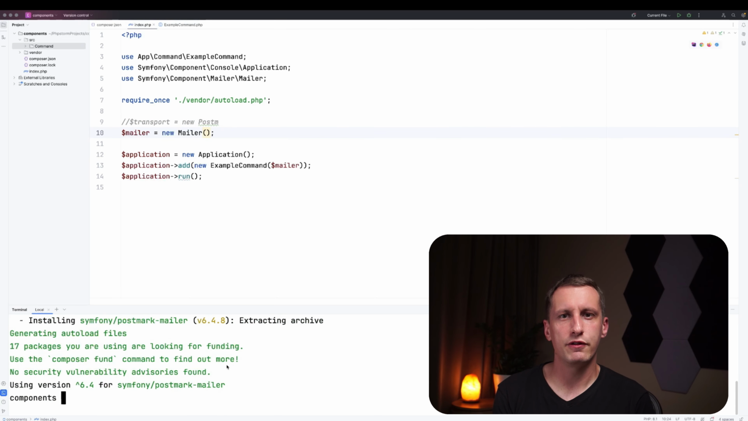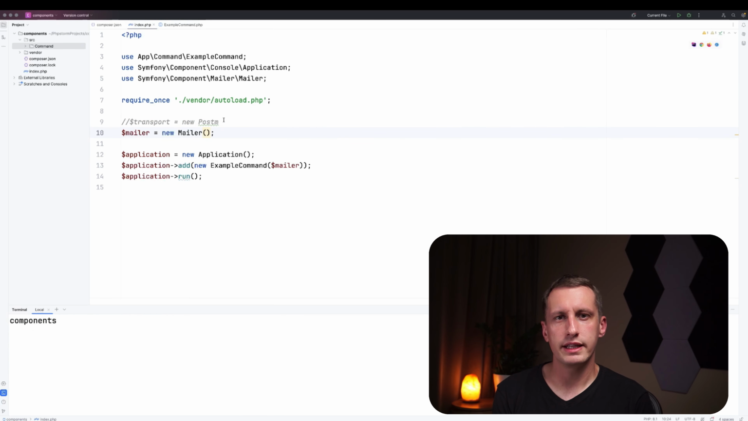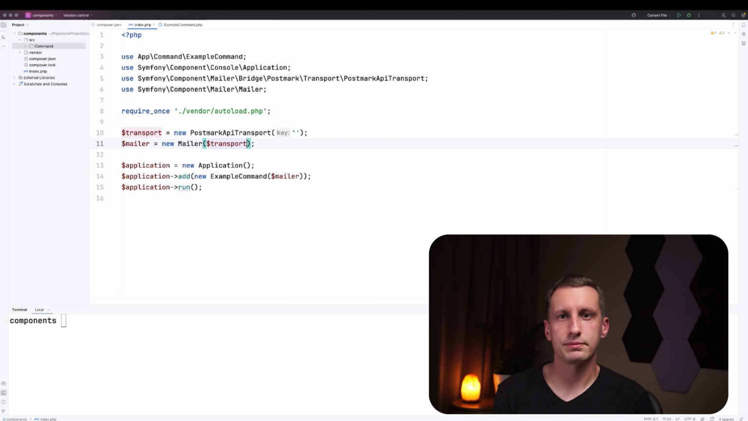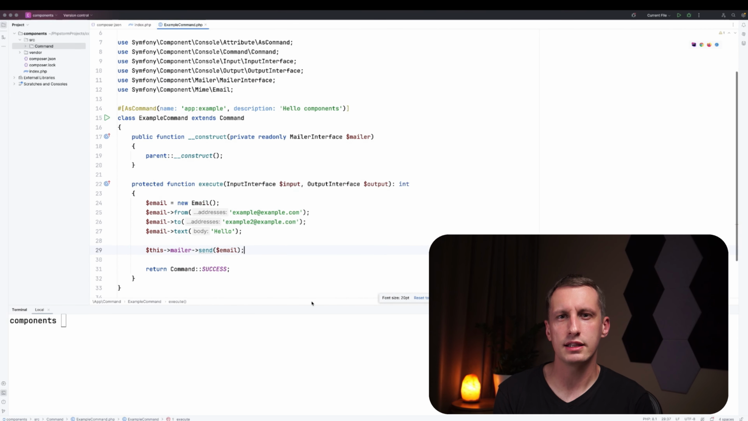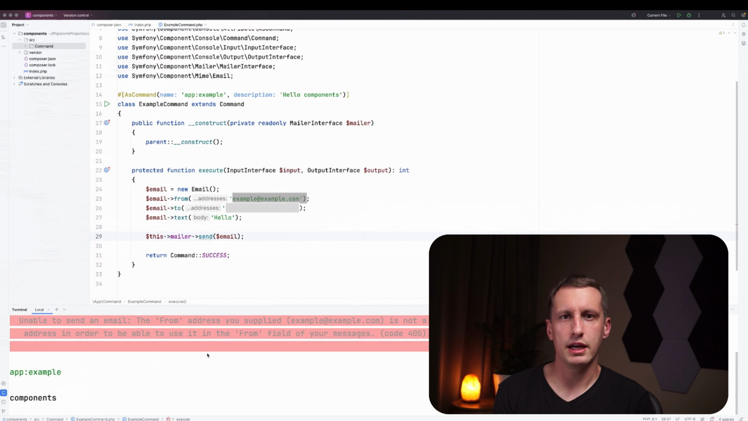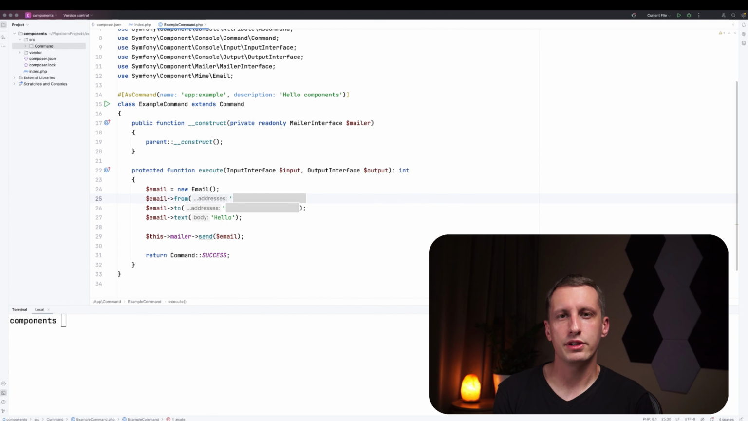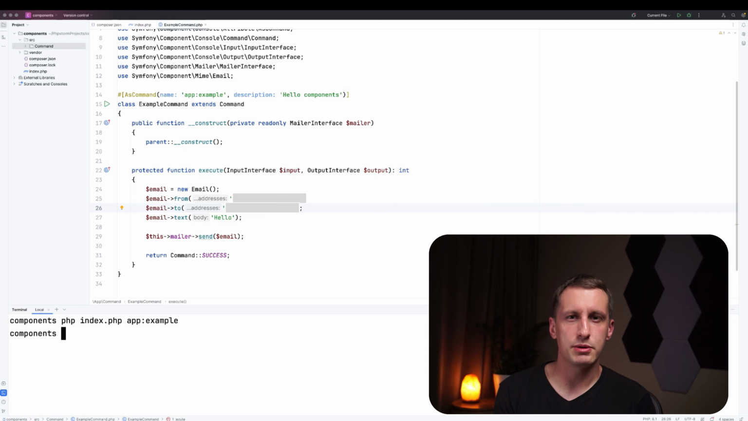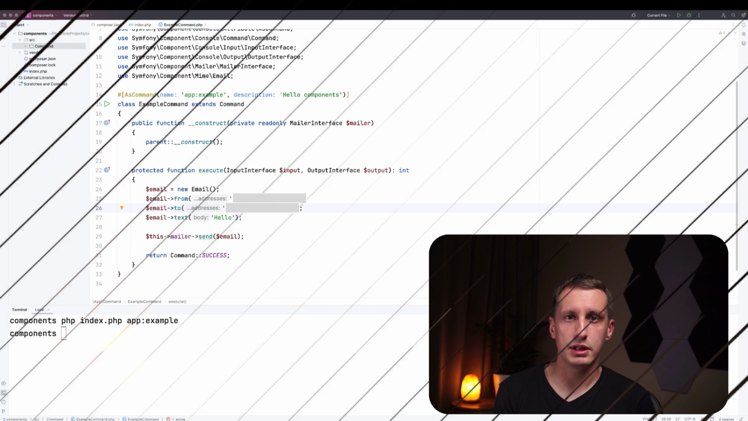At the top of the index.php, I need to now initialize our mailer, and as an argument, I need to provide a transport, which is essentially an email provider. I chose to use the Postmark email provider for this test, and it requires an API key to work. I generated this key on the Postmark website. I can now inject the mailer into the example command, and I confirm everything is working as expected with some real credentials this time. Our PHP CLI script is complete.